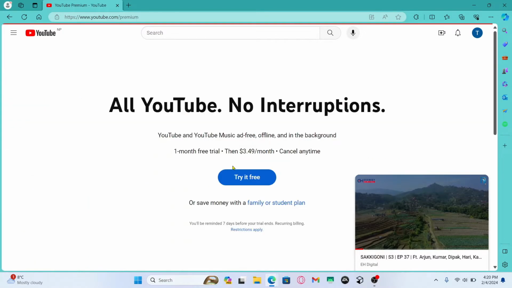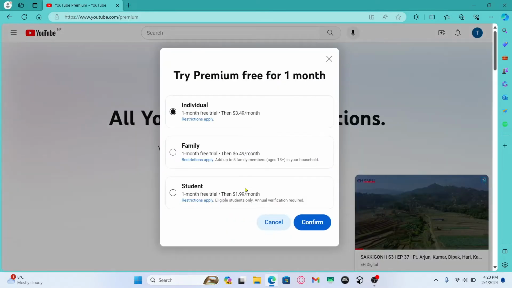From the YouTube Premium plan, you also have the option to try it for free by providing your payment details. You can cancel this at any time before the period runs out, and you will not be charged for the trial period. Just click on the confirm button after choosing your preferred plan to proceed through.